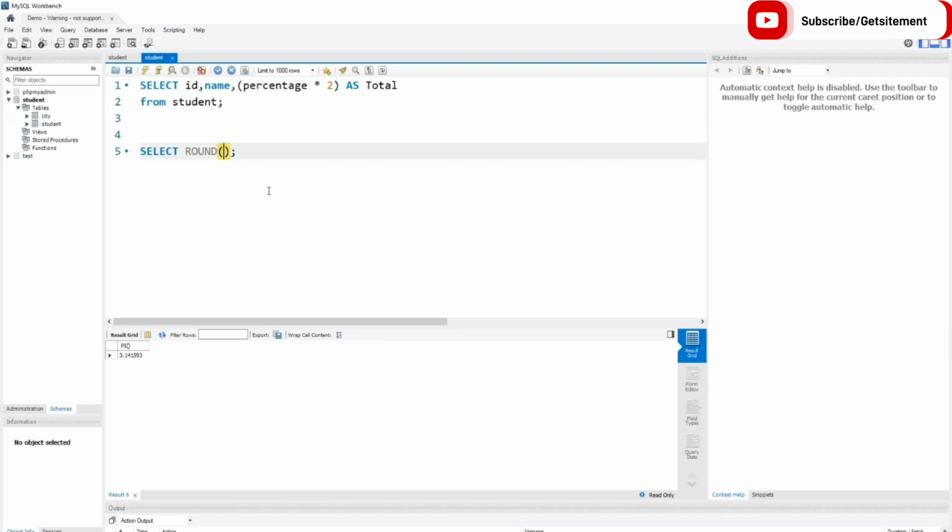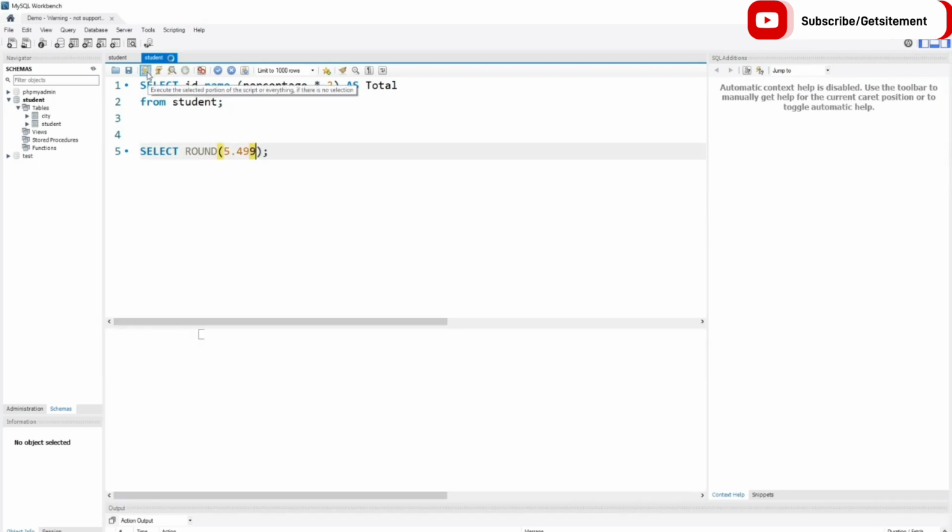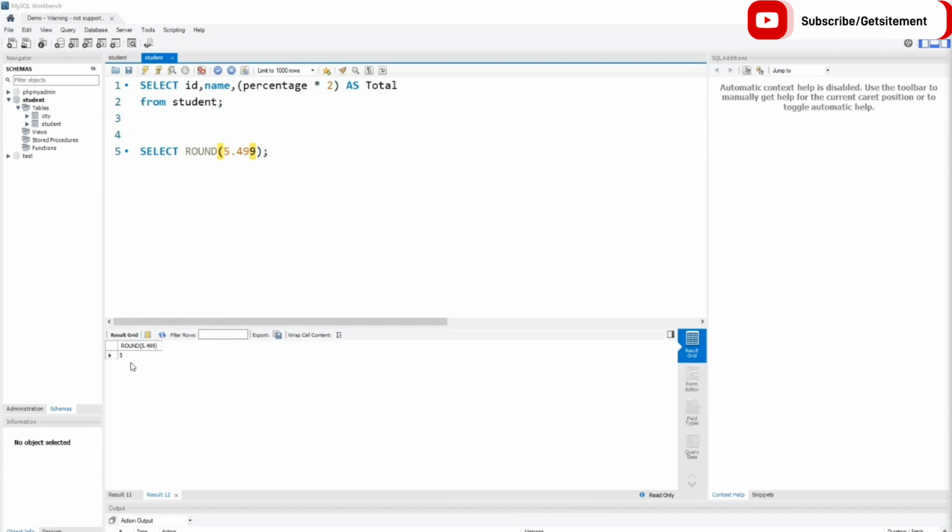Let me show you. If our value is 5.52, which is greater than 0.5, and I execute this code, here you can see it's written 6. Similarly, if I use 5.49 and then execute this code, here you can see it's written 5. And if I use a negative value and then execute this code, here you can see it's written negative 5. Now suppose we have 3 values after the point. If I execute this code, we know it's going to return 5.